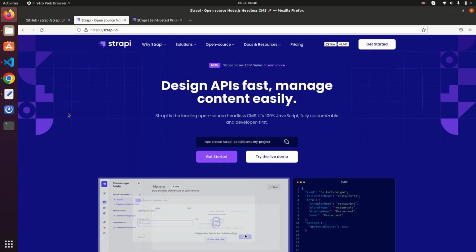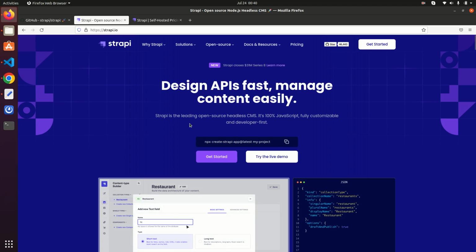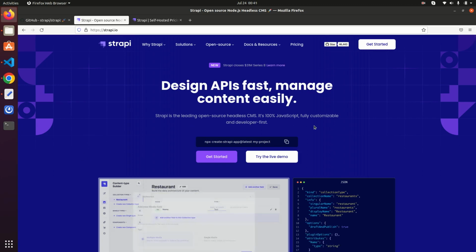If you don't know about Strapi, I can tell you that it's an open source headless CMS. So what is this open source headless CMS?